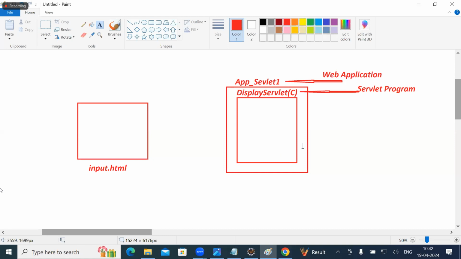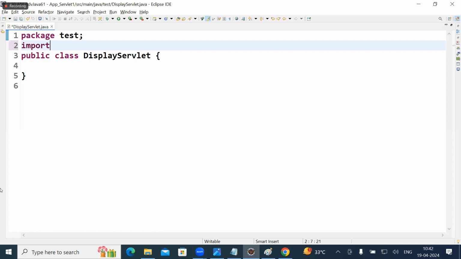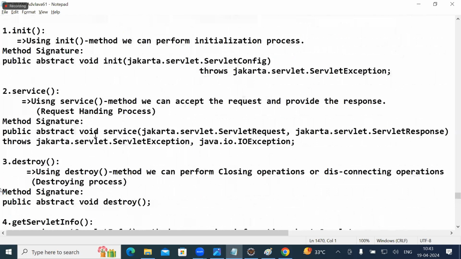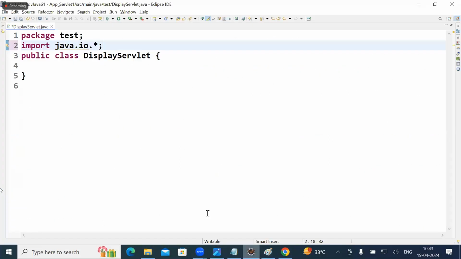To make this class a servlet program, you have to follow any one model: Model 1, Model 2, or Model 3. I am taking Model 3. So here, first import java.io. Sir, why are you using the IO package here? Because yesterday, when I introduced the service method, java.io.IOException is there. So IOException is coming inside, so I must import the IO package.